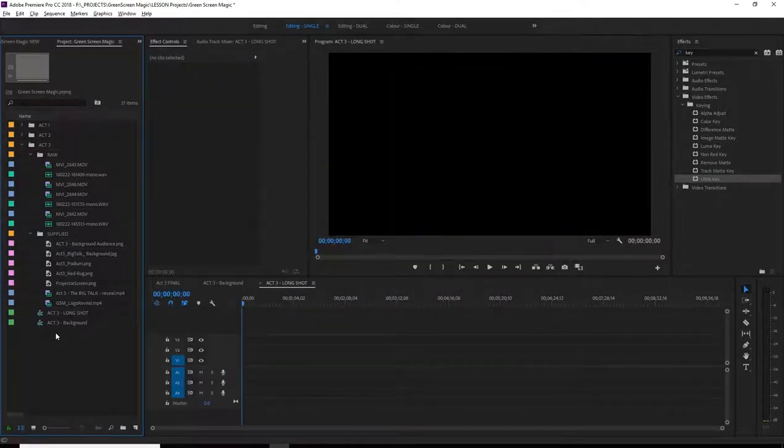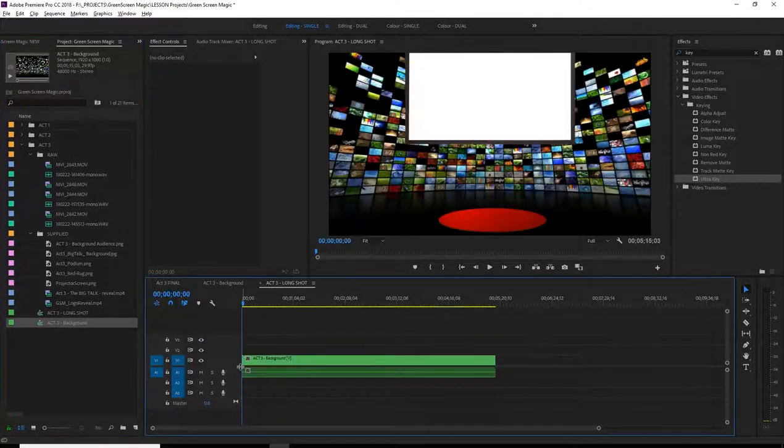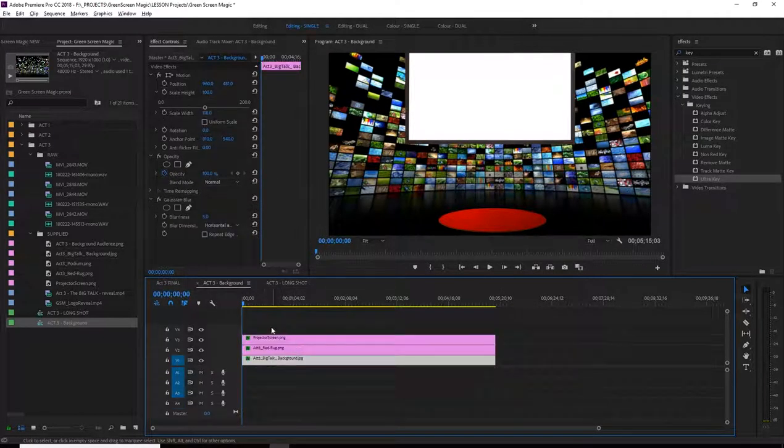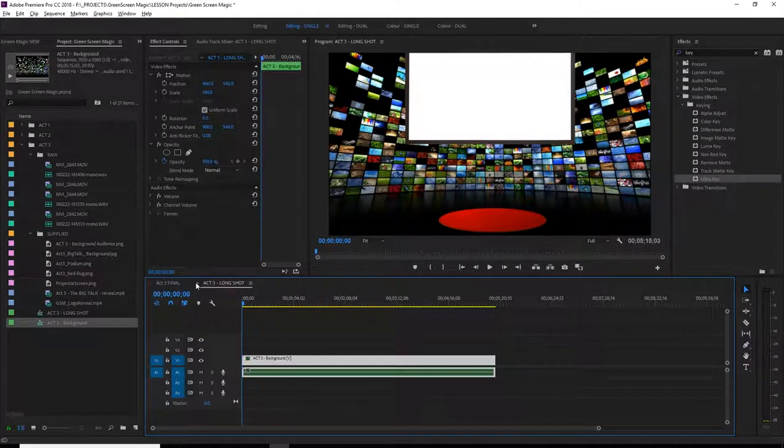Okay, so I'm going to drag my background into my long shot. Now my background is nested naturally. I can double click on that and it'll open up so I can always make changes. And I'm just going to close this. The more sequences you have open, the more processing power it takes your computer, a little bit for each one. So keeping that clean is recommended.